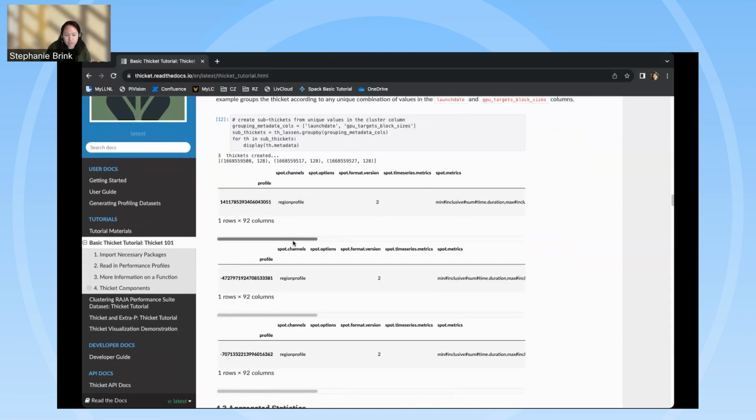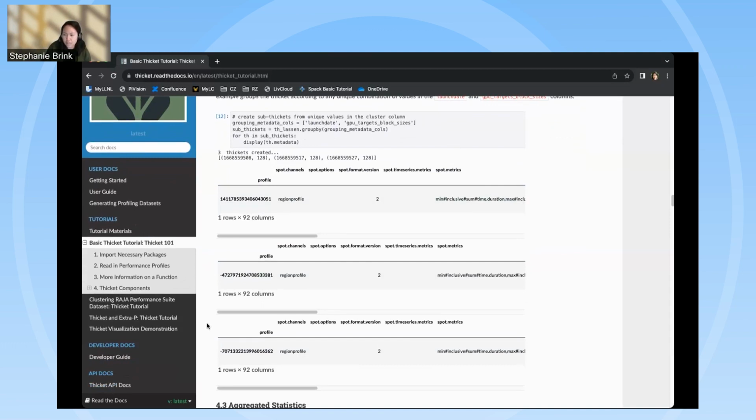And then if we're just looking at the metadata, we see that there's one profile in each of our thickets that satisfies that tuple. And then you'll have performance data related to each of these metadata objects that's only going to contain performance data for that particular profile.